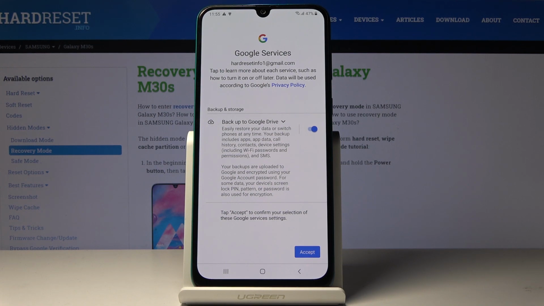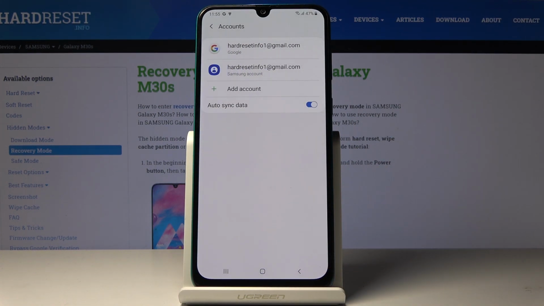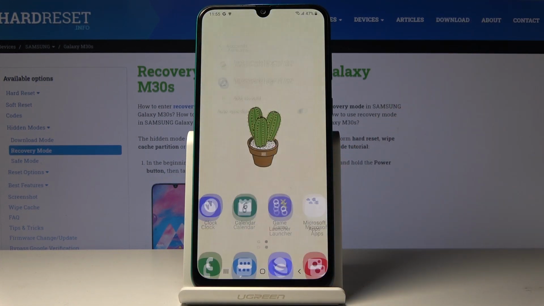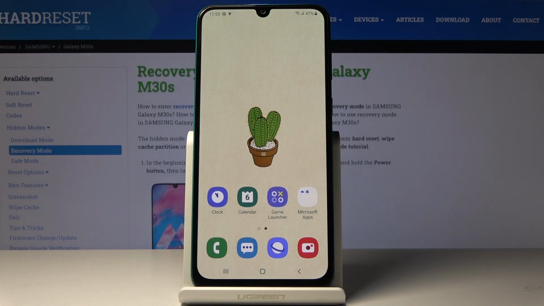And here you've got some particular Google services. Tap on accept to confirm your selection of these services. And that's it. As you can see, the account has been added and you can use it. So this is it. That would be all. This is how you can add and remove Google account on your device.